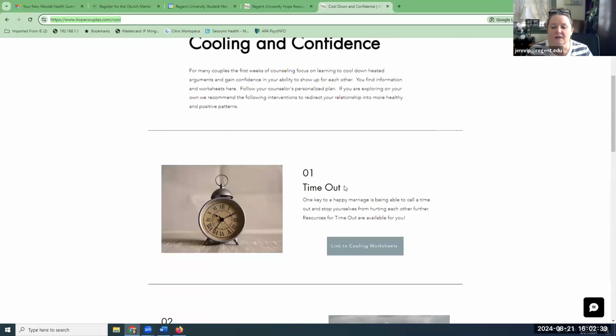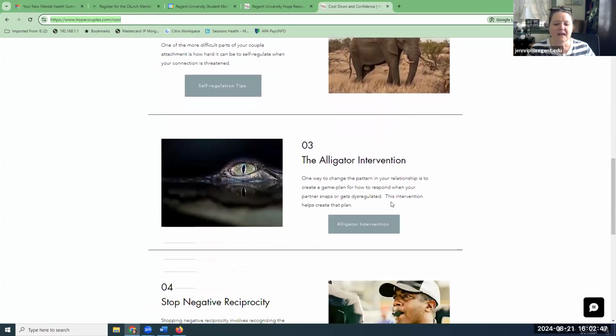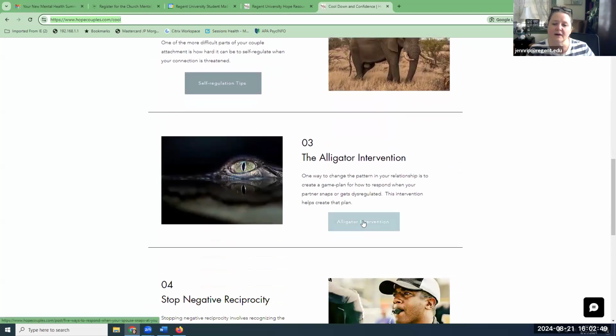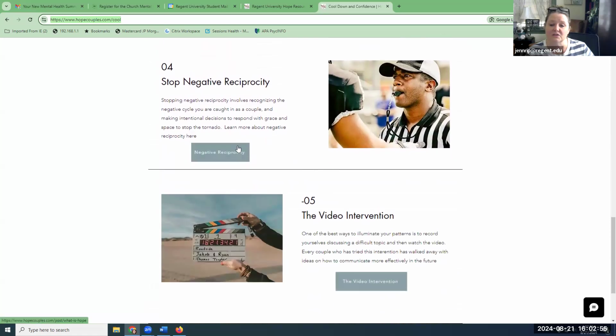Okay. So most of the time you're going to start out maybe with some timeout. Some couples are going to need a lot of focus on timeout. Other couples, you rarely need this, but let's talk about how you do it when you do. The alligator intervention is the one you wanted them to read afterwards. Stopping negative reciprocity is an intervention, and the video intervention is also, these two are interventions.